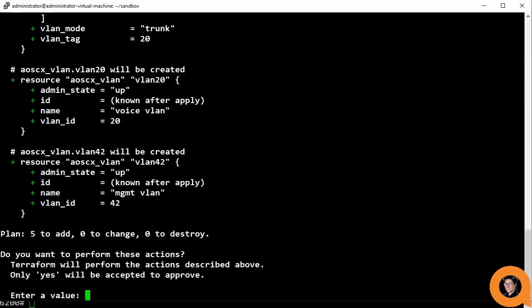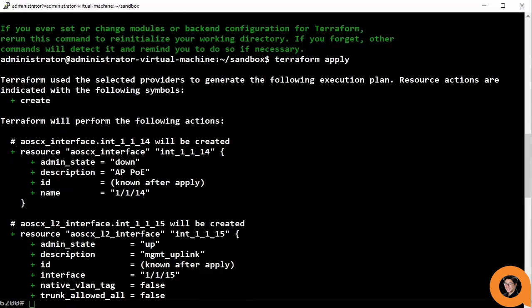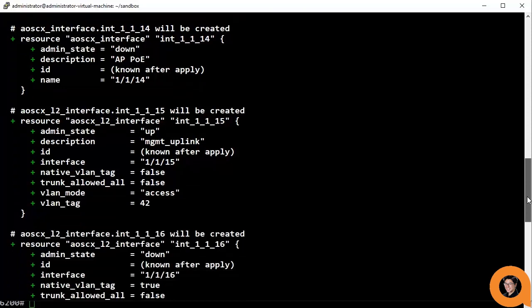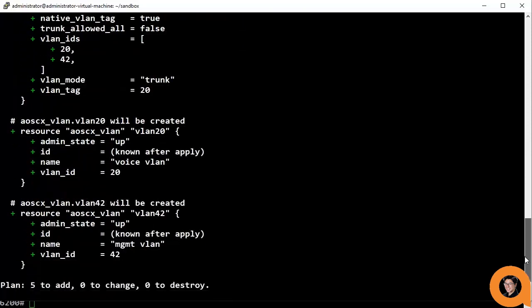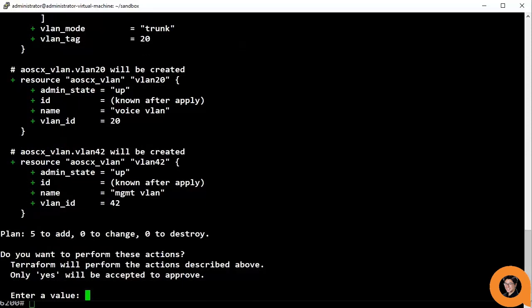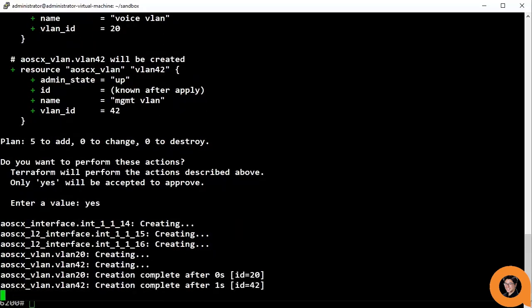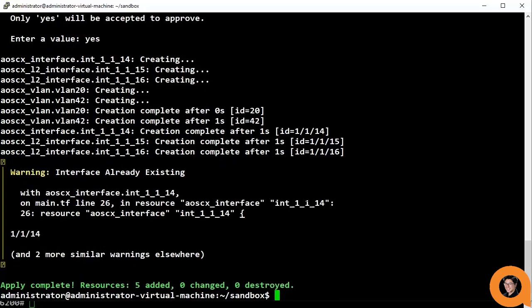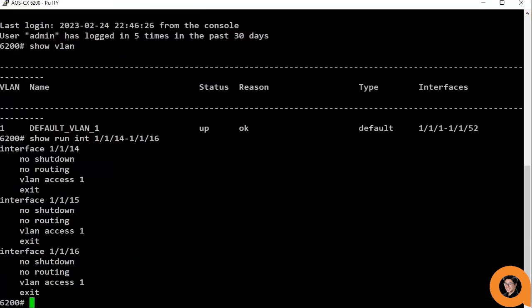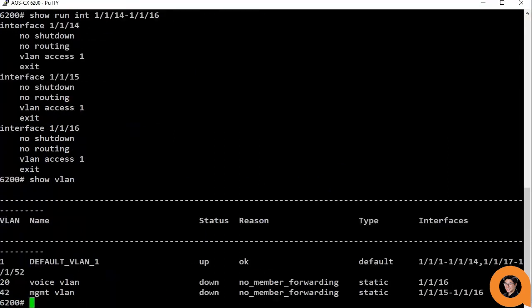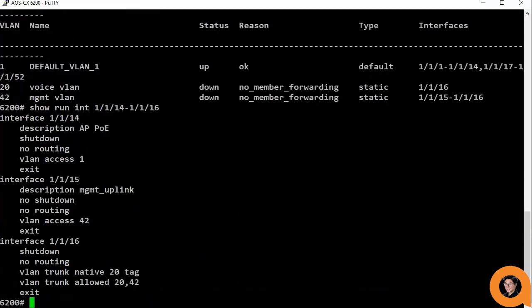Once I've done that, you can see that I'm shown all the changes Terraform is suggesting to make. And I'm being prompted to accept the changes. If I enter in yes and approve the changes, I can see that Terraform has added these resources. Let's go ahead and take a look at the CX switch. And we can see the VLANs have been created and the interfaces have been configured.